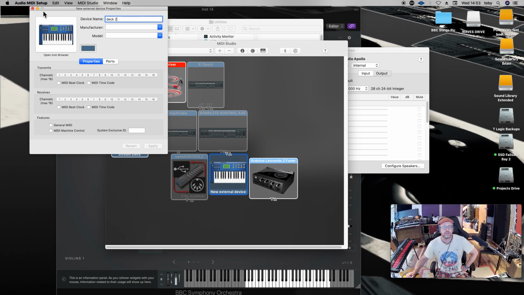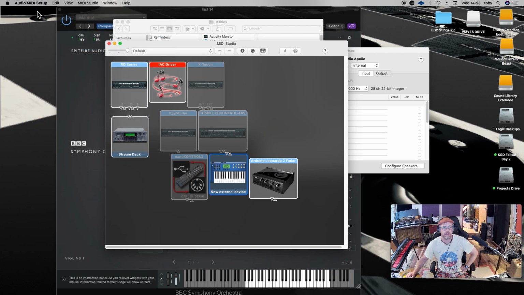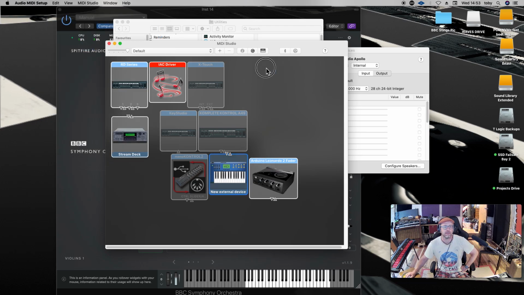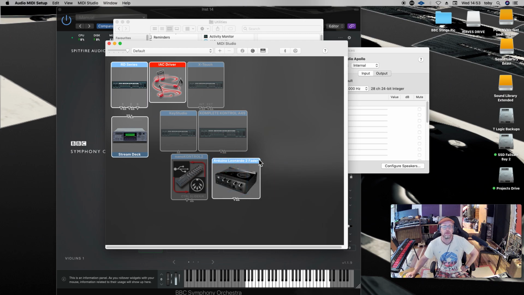But essentially what this does is it creates... let's see if I can get rid of that? Brilliant. Okay, got rid of that. Essentially what I had to do was create these two virtual devices in the audio MIDI setup.